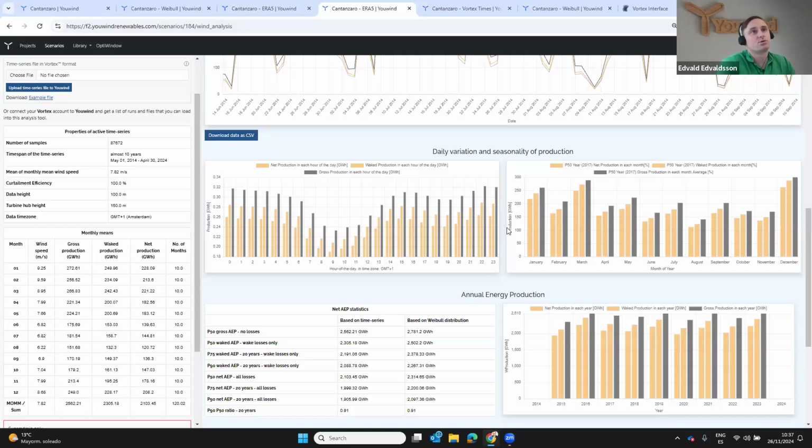So when the developer is doing power purchase agreements with an off-taker, this is one of the first things that is possible to generate. They have to know what is a P50 time series, including all the losses, electrical losses, etc. That's exactly what we can produce here in terms of looking at the data sets.